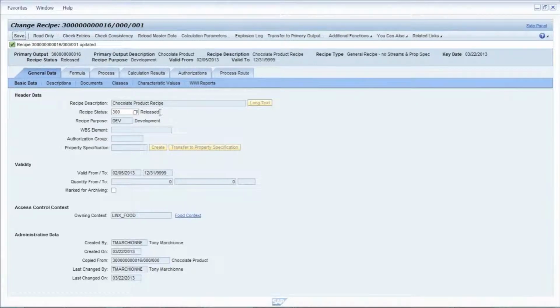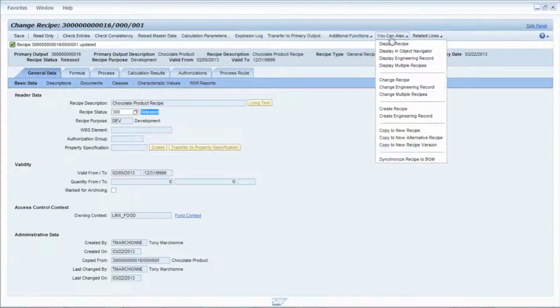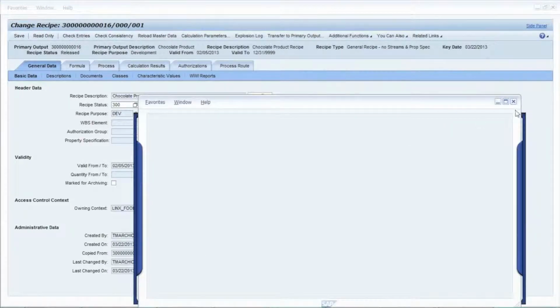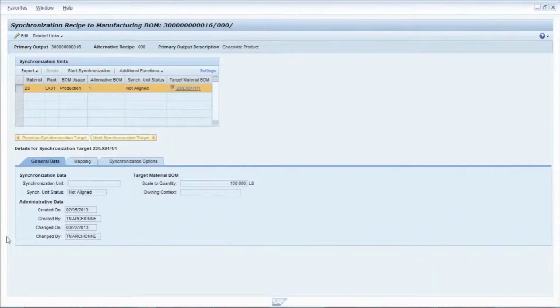So I'm going to change the bill of material associated with this specific formulation, and I'll do that by clicking on the menu up top, the You Can Also menu, and I'll pick Synchronize Recipe to Bill of Material. When I do that, I'll get a new screen that pops up, my synchronization screen, and you'll notice that this formula has already been synchronized to a bill of material in the past. That's the bill of material number I'm clicking on right now.